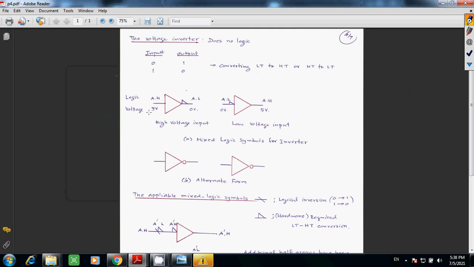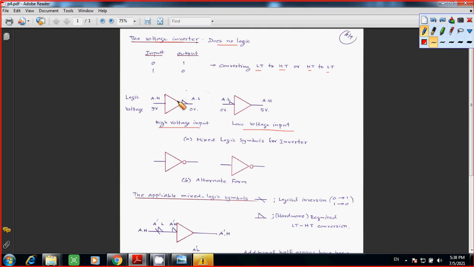Okay, this is the logic. Let's take a look at that voltage. Sorry, logic. This is the input A, high true. Of course, you want your output to be low true, right? So that's going to be opposite of A. That's straightforward. When A is 1 for high true, so for low true of A, that's going to be what, 0, right?